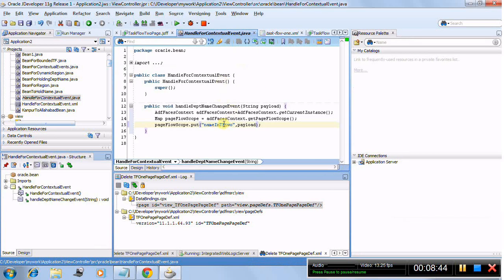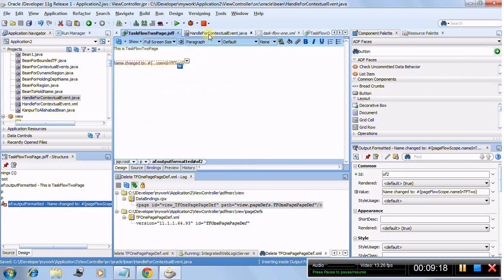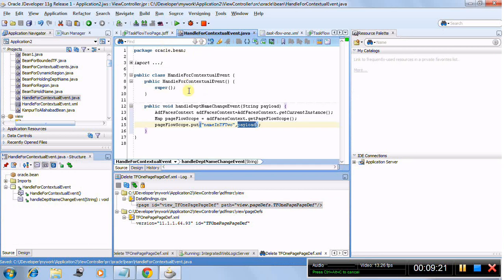So I'll go to the contextual event and write it. I'll just explain you in a bit. Here what is happening is I have already created this Java class, and here I am getting the ADF context reference, and with the help of that I am getting a handle on the page flow scope. Once I get the page flow scope handle, I am putting the payload, whatever has come over here, inside the page flow scope. So right now this Java class we have defined, but we need to relate this Java class to this task flow 2 page, so that when it gets related to this page, it will get the ADF context reference for this page.